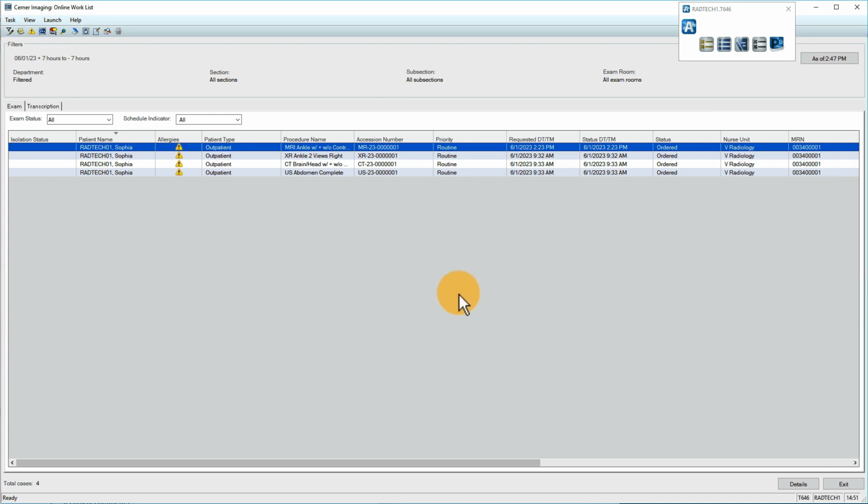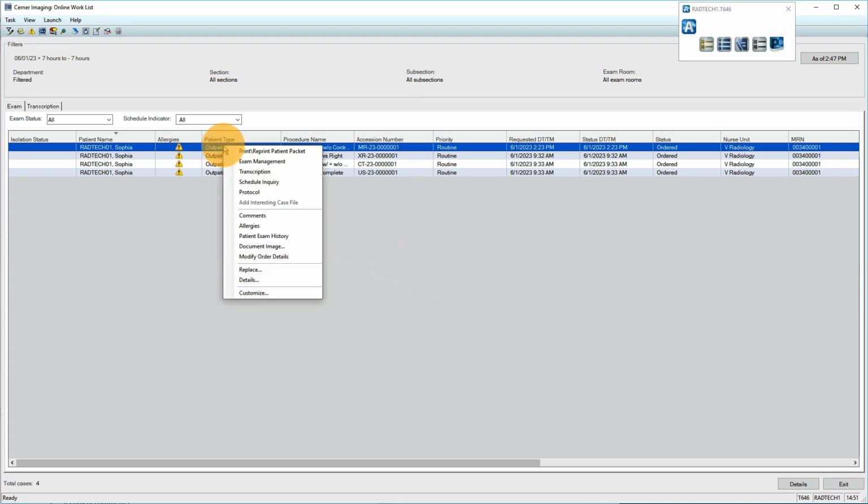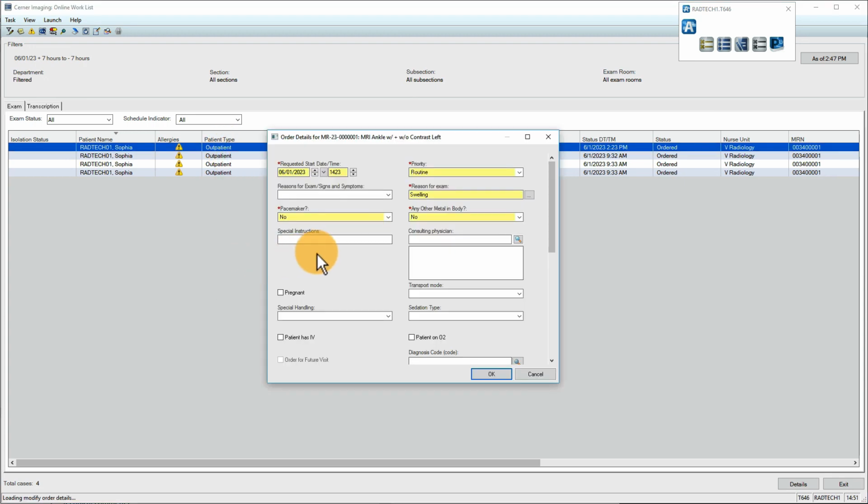Orders can be modified in Department Order Entry, but they can also be conveniently modified from here. Right-click and select Modify Order Details. Adjust order details as needed, then click OK when finished.